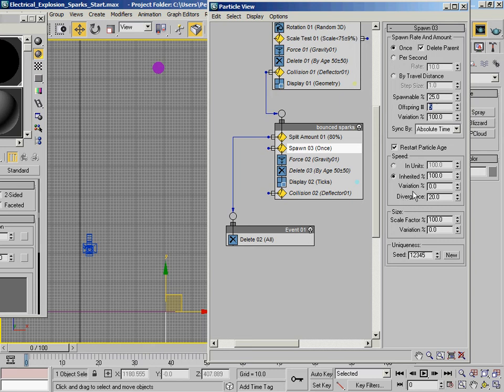Okay, so we want to set the offspring. Let's set the offspring's inherited speed, let's say about 35%, and we'll add a variation of 25%. Actually, no. Let's set the inherited speed to 25, and a variation to 25 as well. The divergence, we'll set quite a wide 45-degree angle, and the size, because we're dealing with fragments, we need it to be like 50% of its original size with a 25% variation.